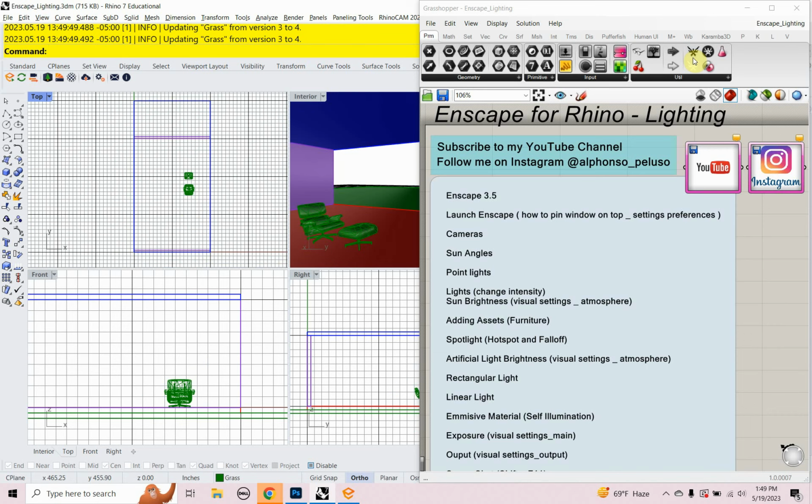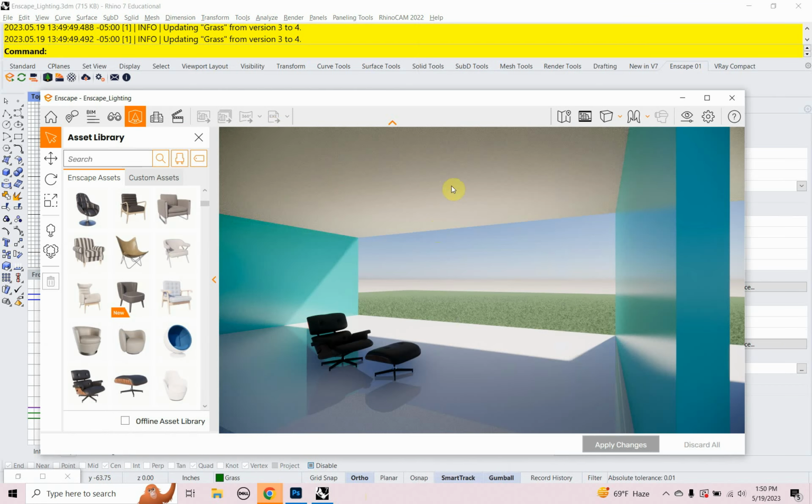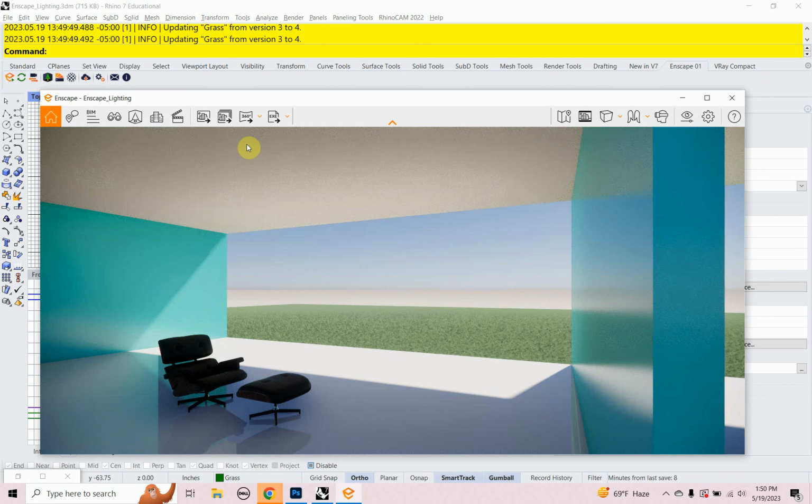So now we're going to place in a spotlight. Let's get the Enscape window open up here. Let's close the Asset Manager. Make this window a little bit smaller.